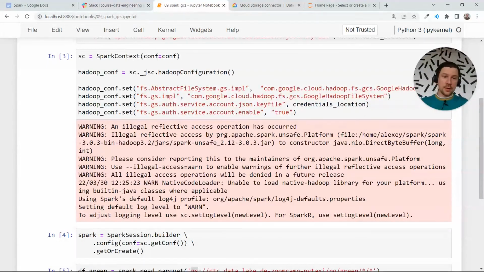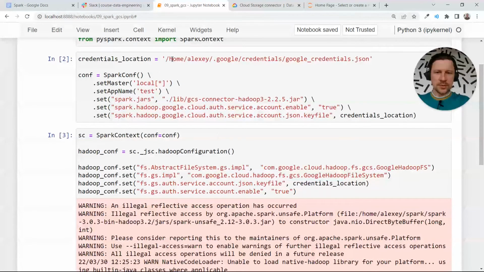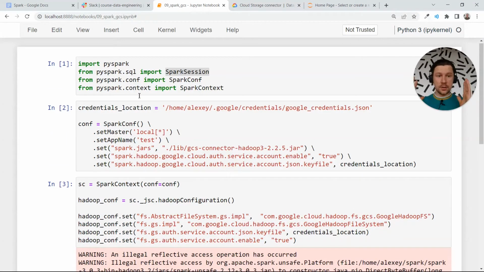The important thing here is how exactly you connect to Google Cloud Storage from your Spark cluster. Later, we will see that when we use a managed service from Google for Spark, we will not even need to do that. But before we go there, this is how you can connect to Google Cloud Storage from your local Spark.